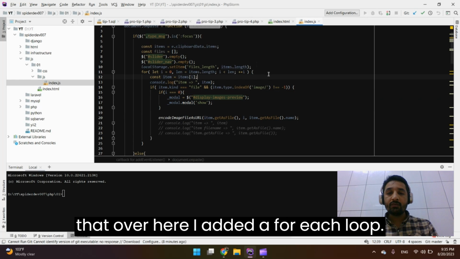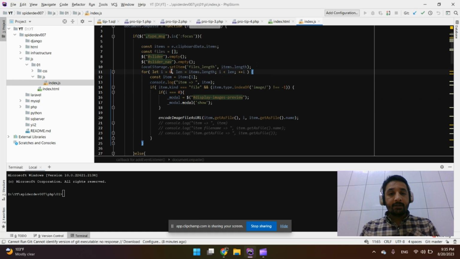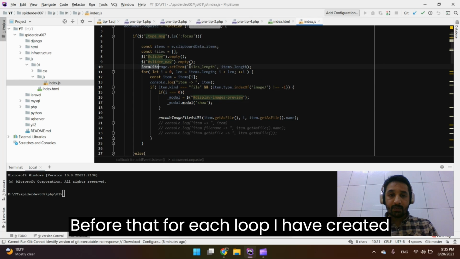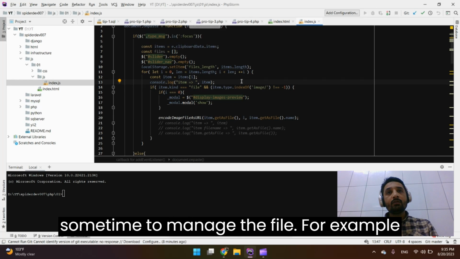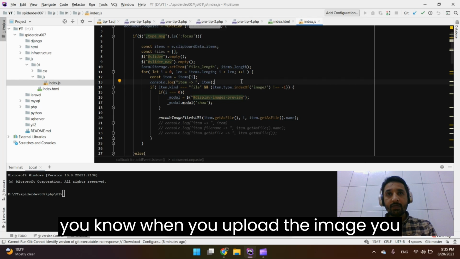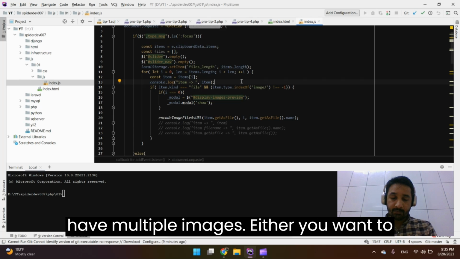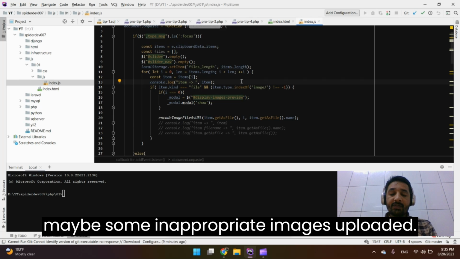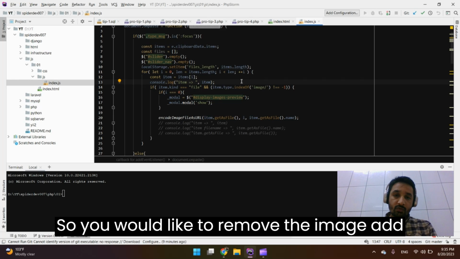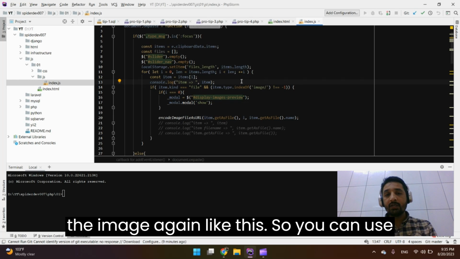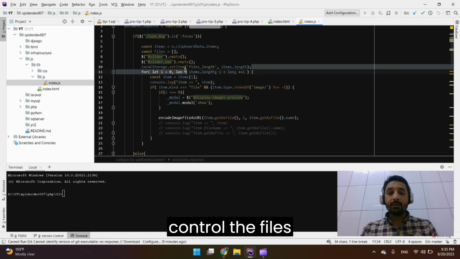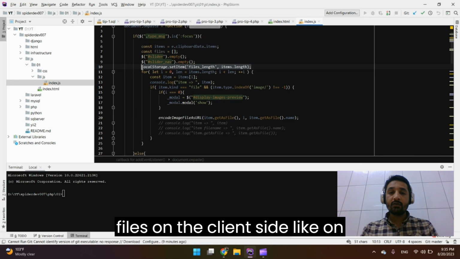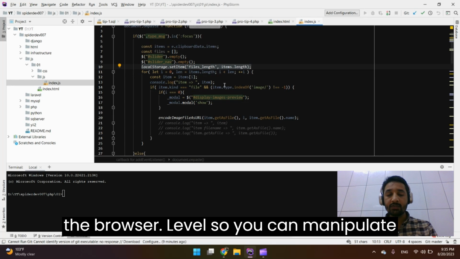So if you see that over here, I have added a for each loop. Before that for each loop, I have created the local storage. Sometimes to manage the files, for example, when you upload images, you have multiple images. Maybe some inappropriate image is uploaded, so you would like to remove the image and add the image again. So you can use this feature, local storage item, to control the files on the client side, like on the browser level.